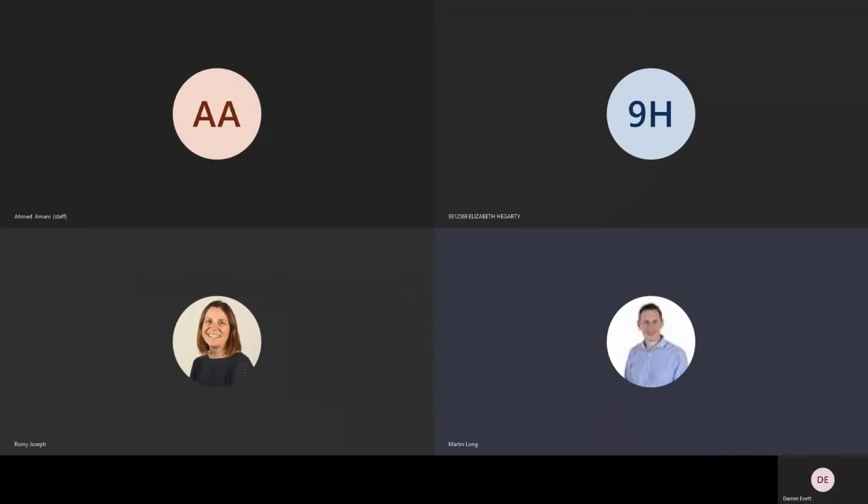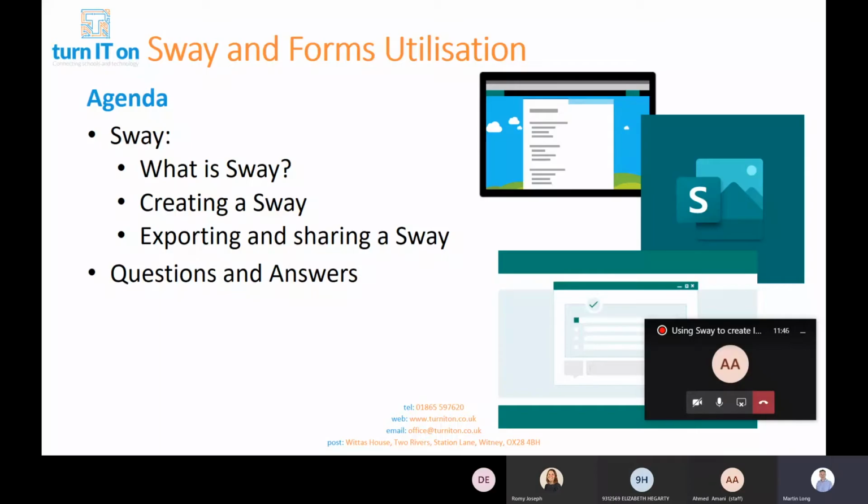Me, well, what is Sway? Why are we using Sway? And what on earth does it do? Then we'll have a deeper look at how to create a Sway, and I've got an example that we'll go through. And then finally, we'll look at how you can share Sways and export them out to other applications in Office 365. It's quite a versatile thing.